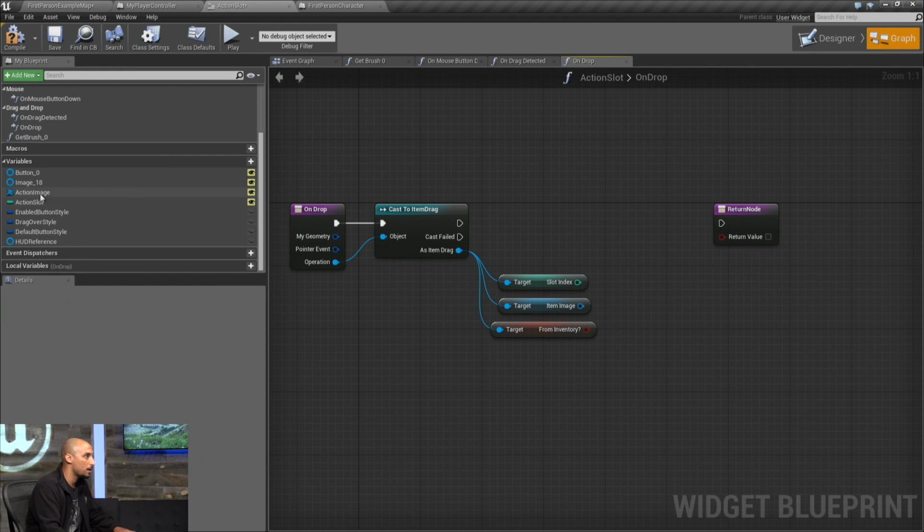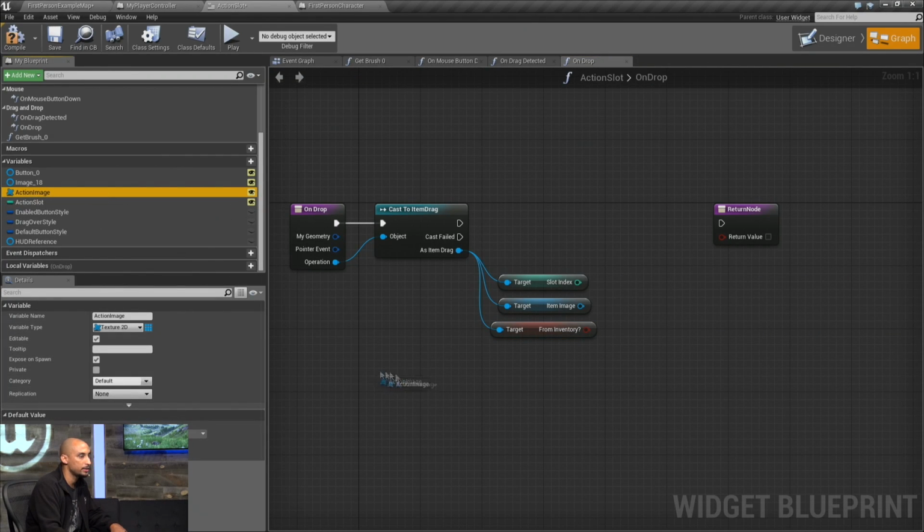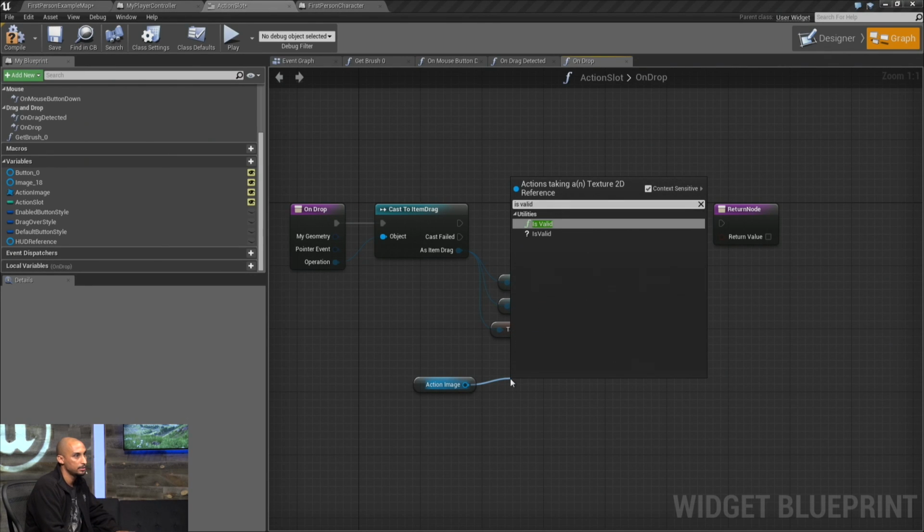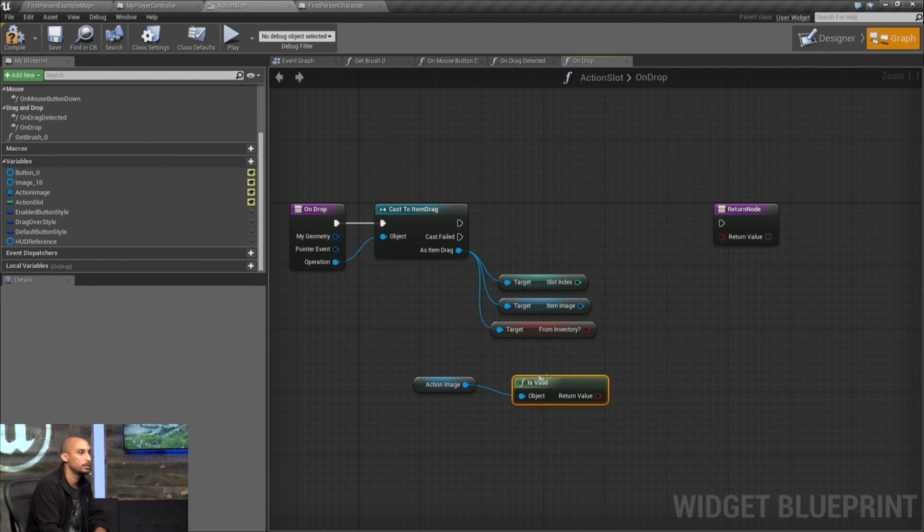We also need to get our action image here. So I'm going to hold Control and drag that in. I'm going to drag off of it now and say is valid, to make sure that it is an object in case we are dropping it on top of another action bar. Are we dropping it on top of another slot that has something in it, essentially? So that's what this is going to tell us.